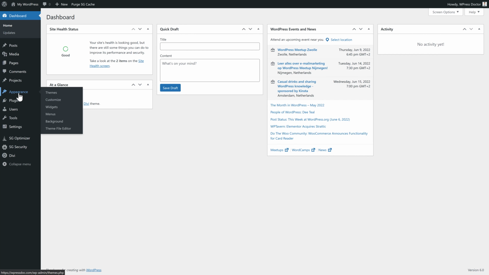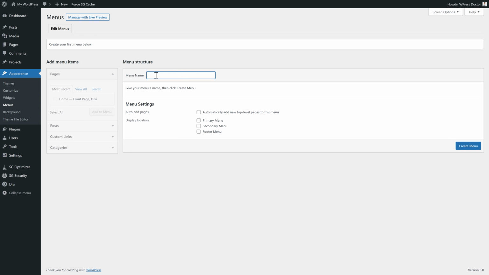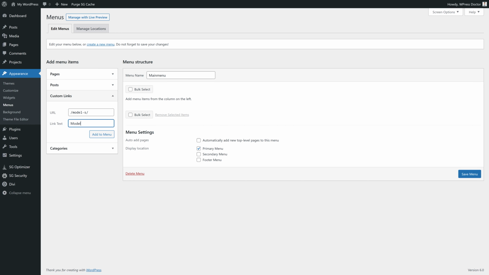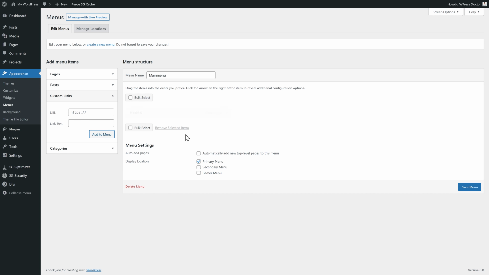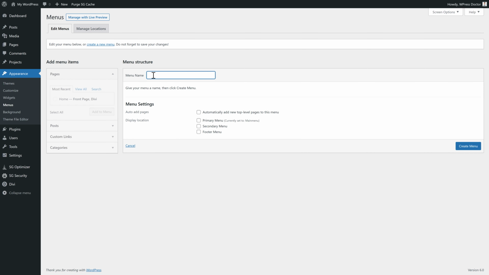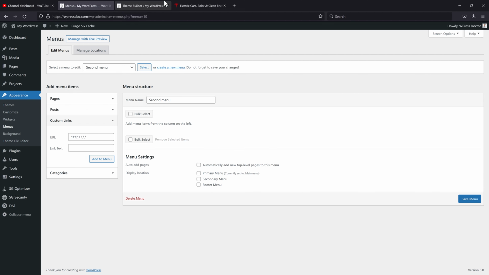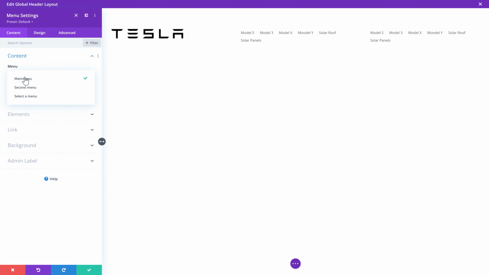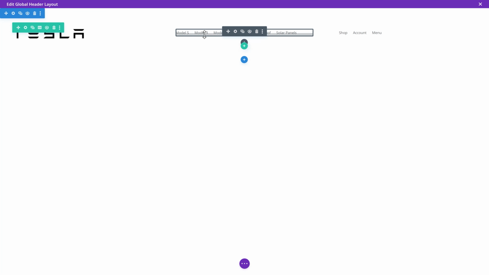Then you go to Appearance and Menus. We're going to create a main menu over there. Model S, add to menu. And the solar panels is the last one. Save menu. Create a new menu. Second menu. Create it. Custom links. Then we reload the theme builder. And we're going to change content to a second menu. And then we're going to style it up.